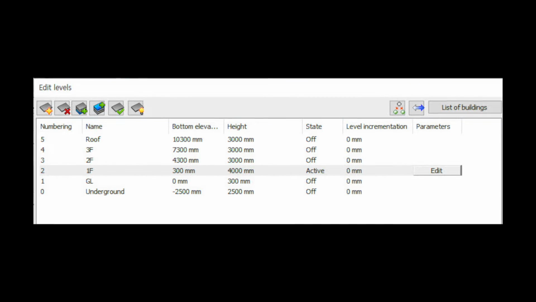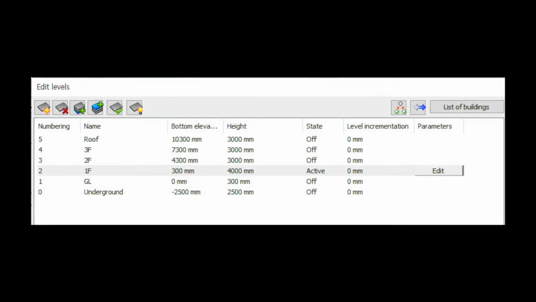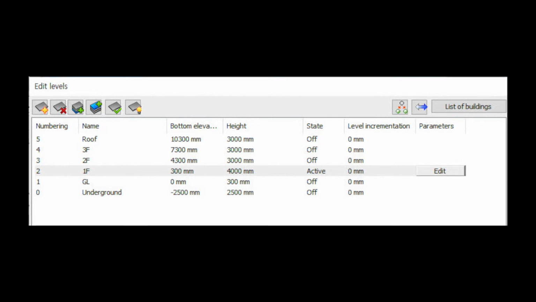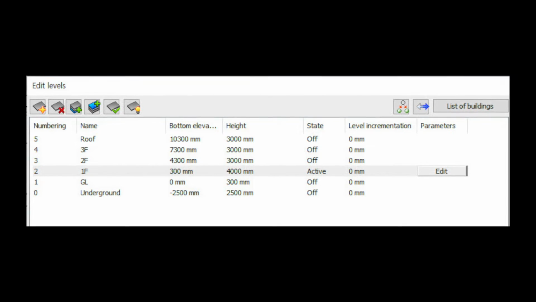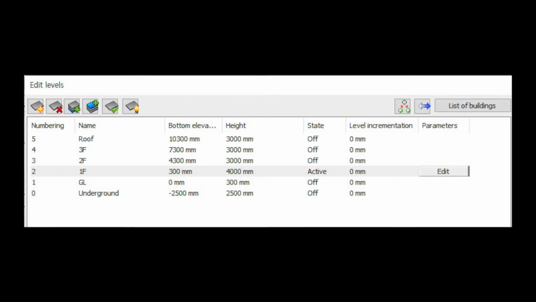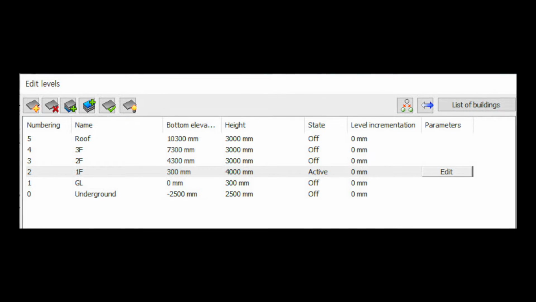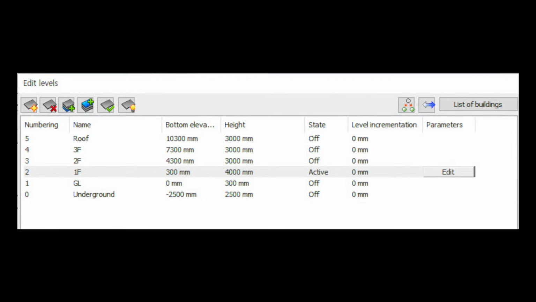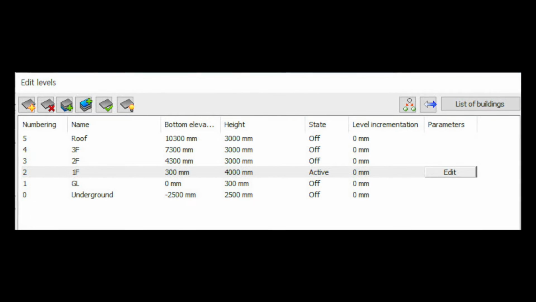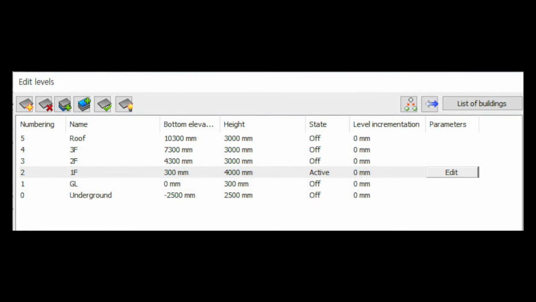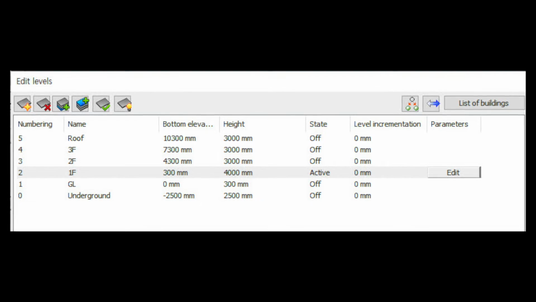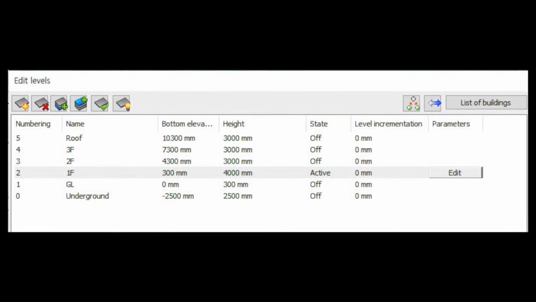The first icon, based on the icon in the upper left corner, lets you add a new layer up or down based on the currently active layer. The second icon is the function to delete the selected layer. The third icon is the ability to add a floor towards the basement. The fourth icon is the ability to add layers upwards.